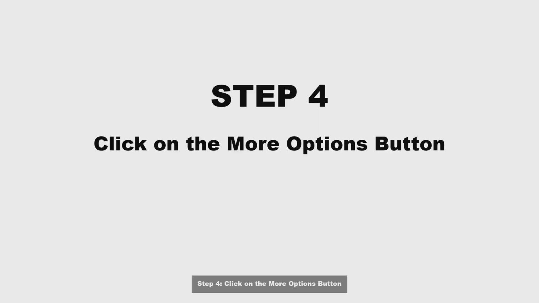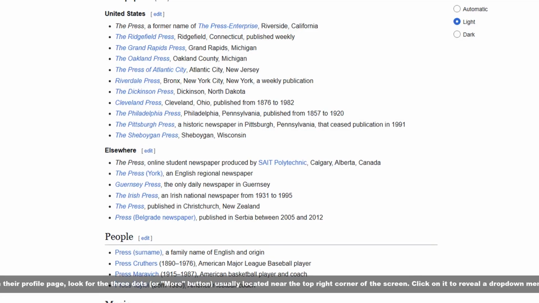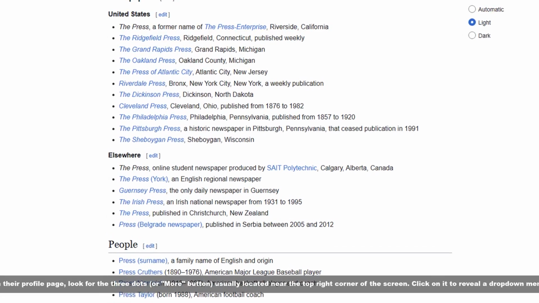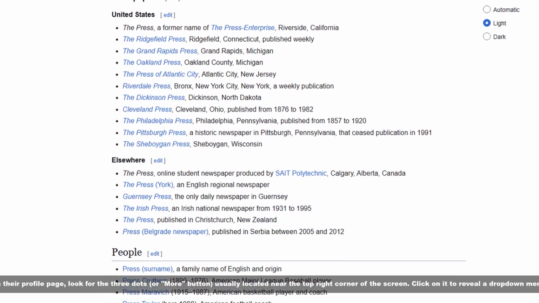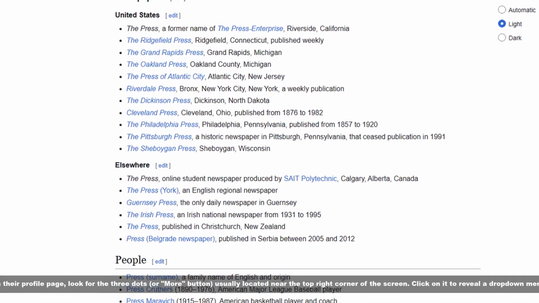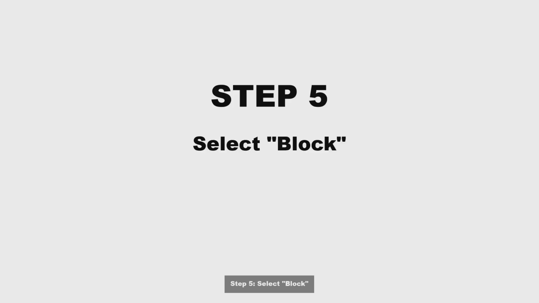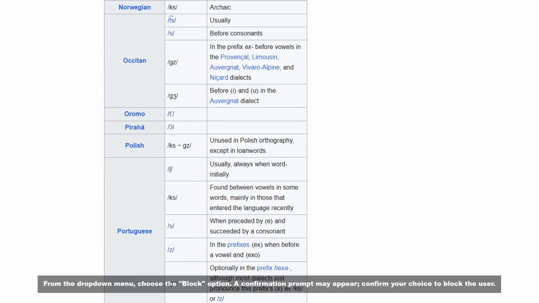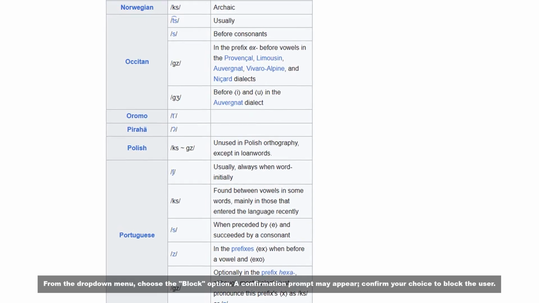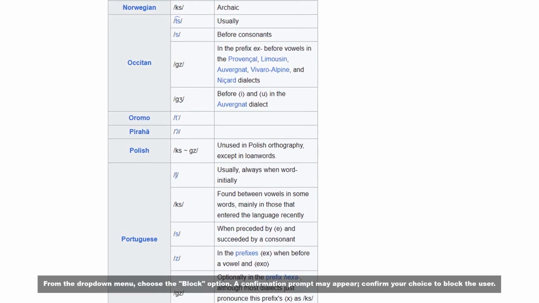Step 4. Click on the More Options button. On their profile page, look for the 3 dots or More button, usually located near the top right corner of the screen. Click on it to reveal a drop-down menu. Step 5. Select Block. From the drop-down menu, choose a block option. A confirmation prompt may appear to confirm your choice to block the user.